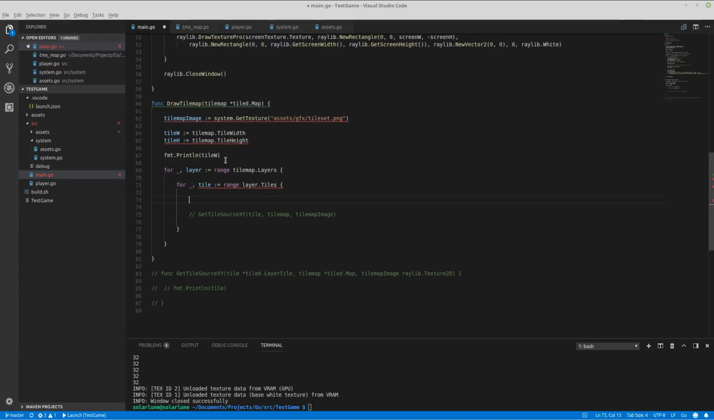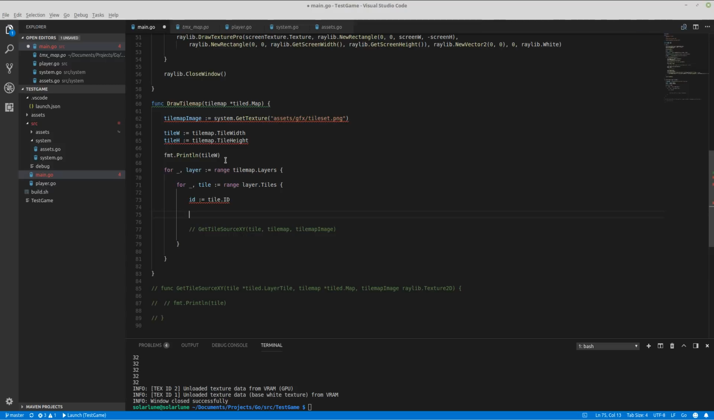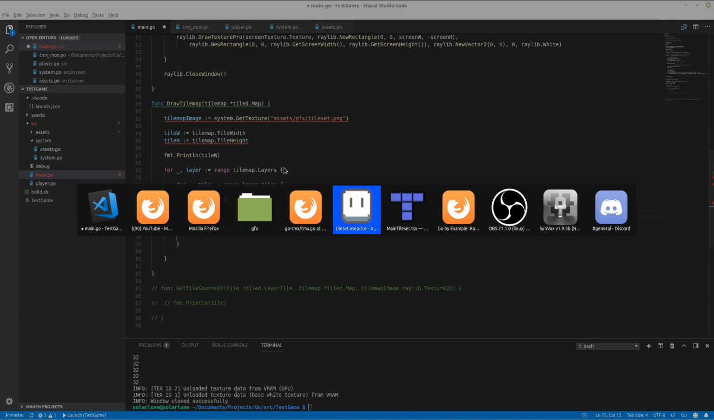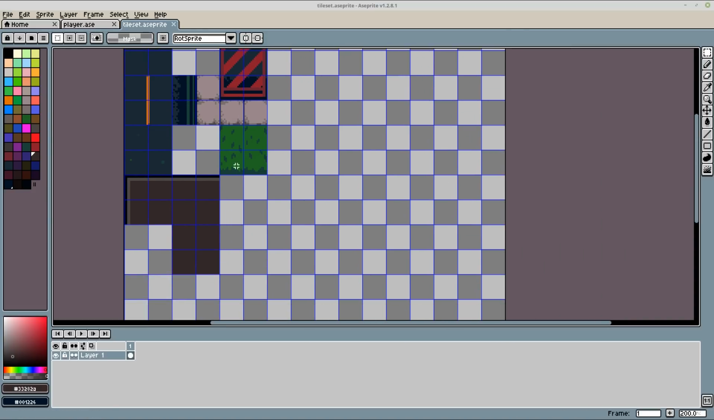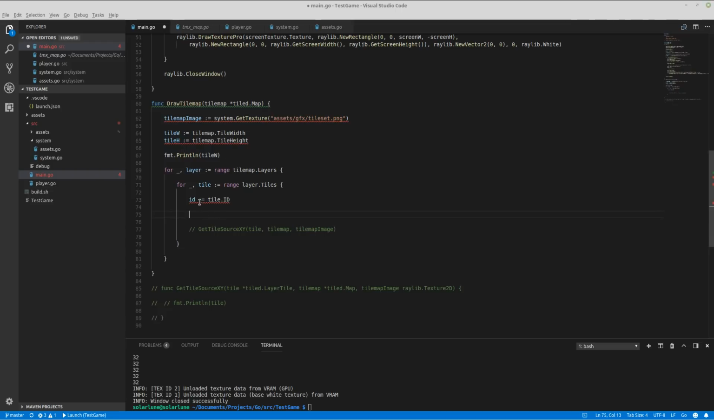So basically, what we need to do is get the ID. So we'll just do ID equals tile.id to make it a little easier on ourselves. They should be numbers like 9 or whatever. I think what's happening is, this is tile 0, this is tile 1, this is tile 2, 3, 4, 5, 6, 7, 8, 9, 10, 11, 12, like that. So it's just stepping down the list. So we're going to say ID equals tile.id.